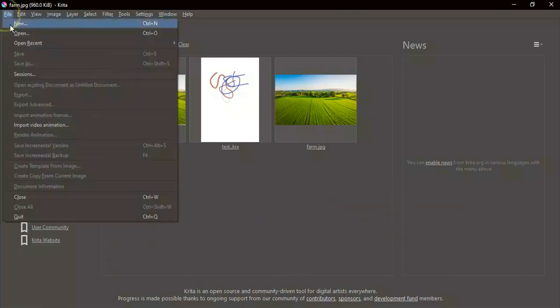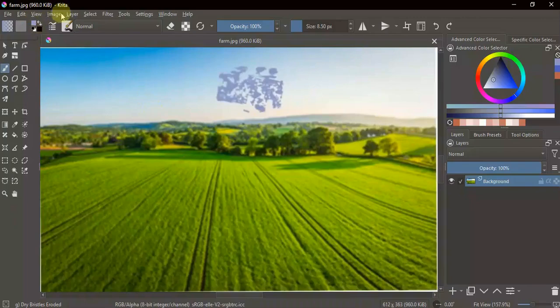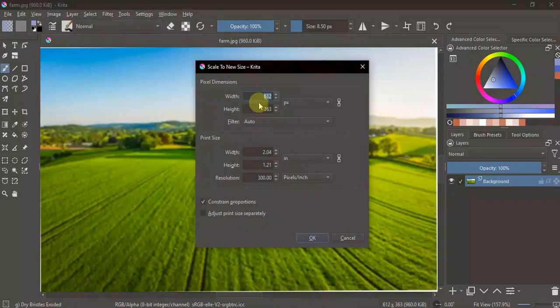First, open Krita on your computer and load the project you're working on. Once your project is open, you need to go to the top menu and click on Image. This will open a drop-down menu where you'll find the option Scale to New Size. Click on that and a dialog box will pop up.